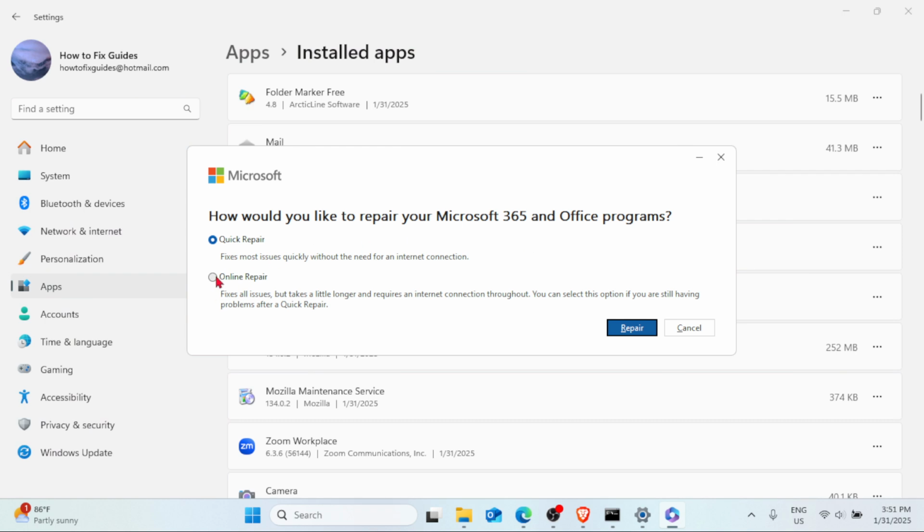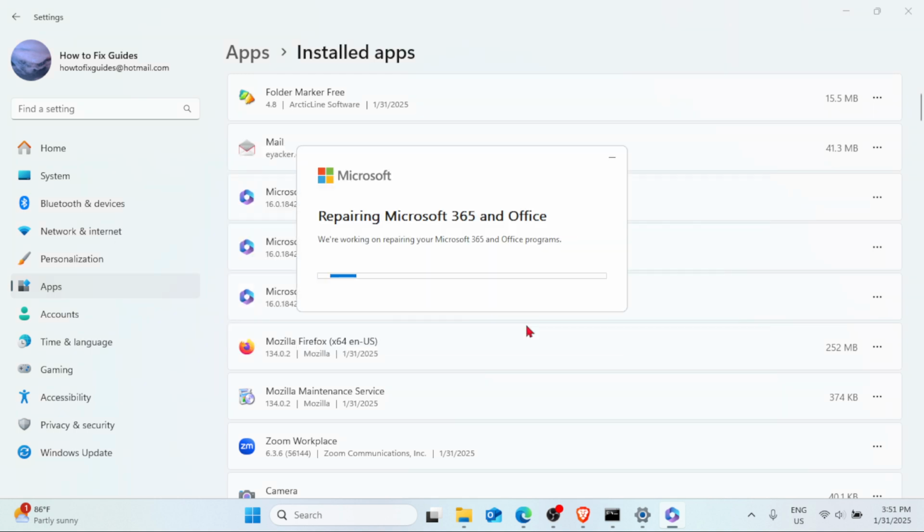And you have to go with the online repair. It fixes all issues but takes a little longer and requires an internet connection throughout. You can select this option if you're still having problems after a quick repair. Now you just have to click on the repair button and click on repair.